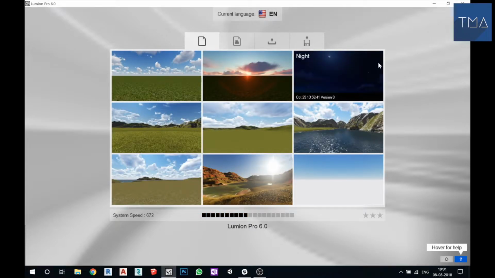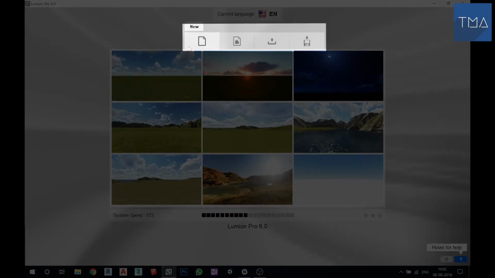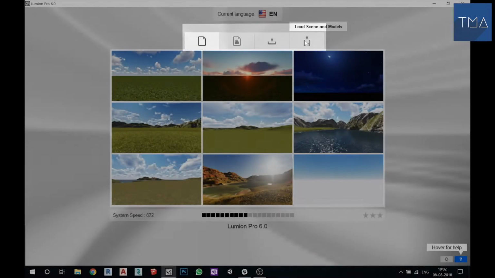Now here we are back at the welcome screen. So let's take a look at what we've got. On the top here, you have this current language button, which you can use to change the language in which you are going to use Lumion. Below that, you have these 4 tabs: New, Examples, Load Scenes, and Load Scenes and Models.